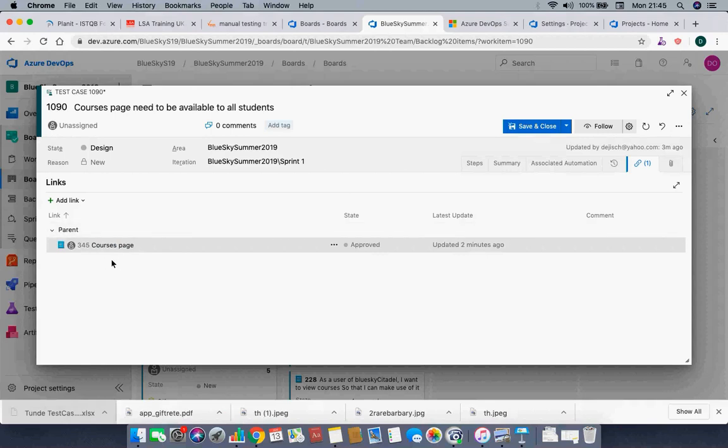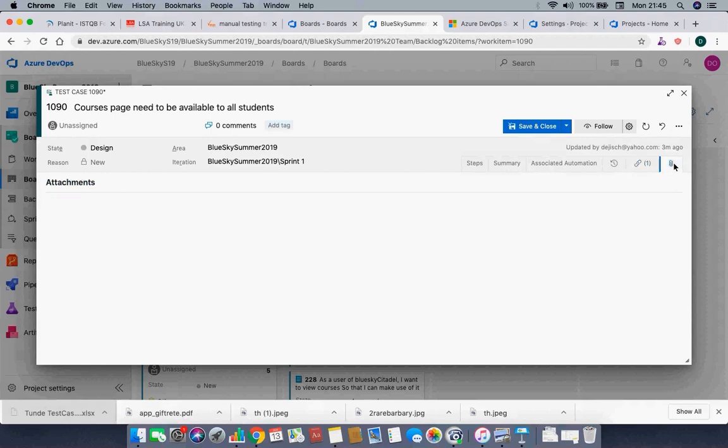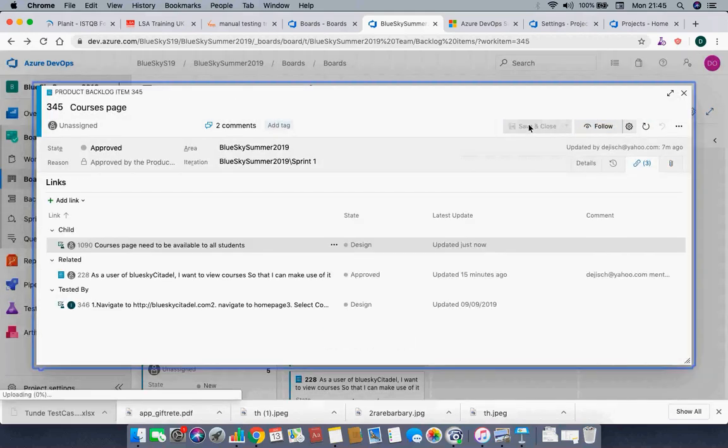Basically, you can see the cycle, and you can also add attachments. So if you have any attachment, you can click on that and add attachment to your own test case. Then you can save and close. You can as well follow.